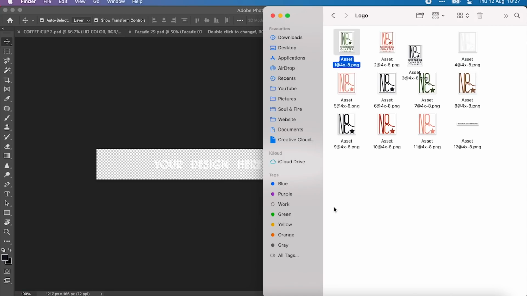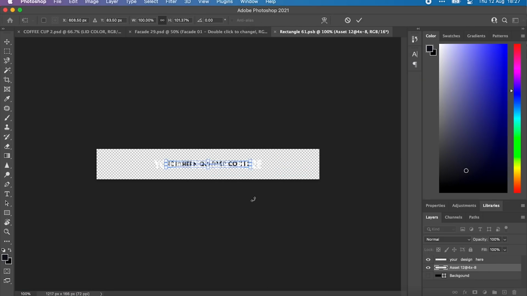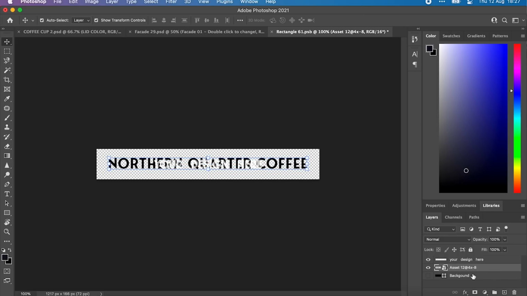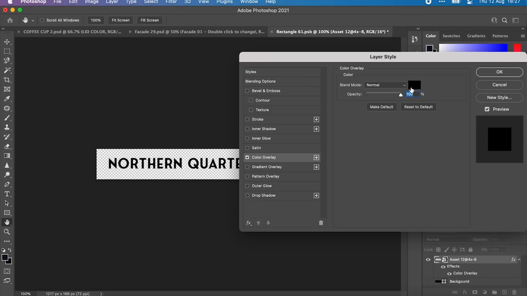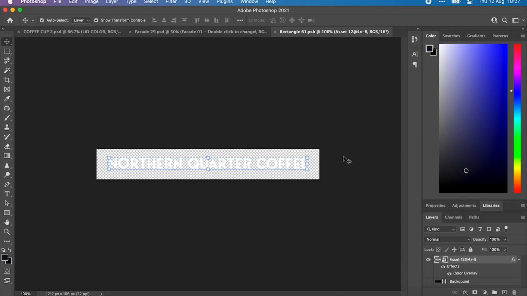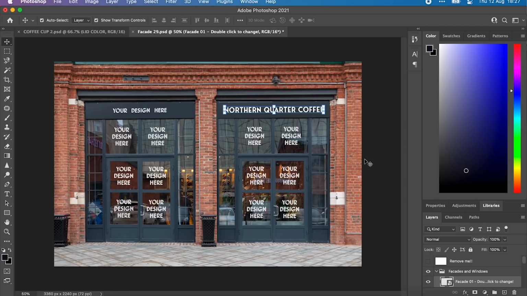So I'm going to go into the file, drag out that logo there, resize it to fit the space. Get rid of the other one, and I actually want to make it white, so I'm just going to double click the layer in the layers panel, color overlay, and make it white. There you go, there's one, and then I'm going to repeat that process with all the other sections.